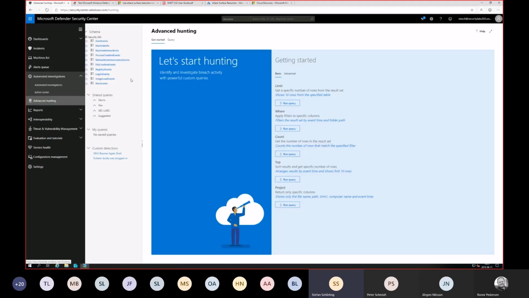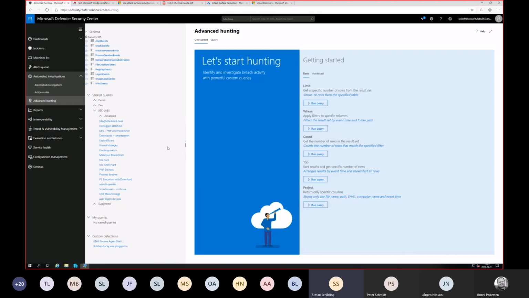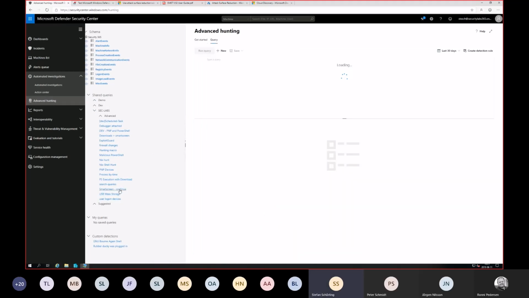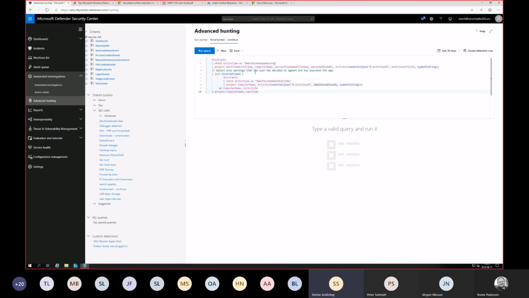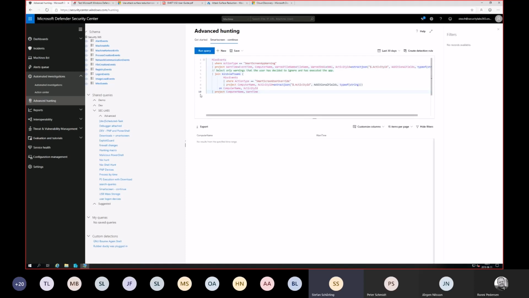So this is all the events, those we talked about earlier, for 30 days, which machines have communicated with what and what processes did create what. So in this case, we've created some example queries here. So we have SmartScreen continue, for example. In this case, we built a query which is querying all machines who have got a SmartScreen prompt and clicked continue. Don't get any results here, but this is a type of query you can do.